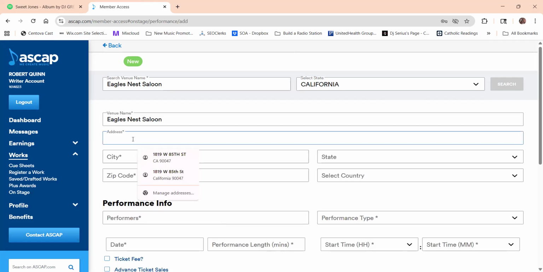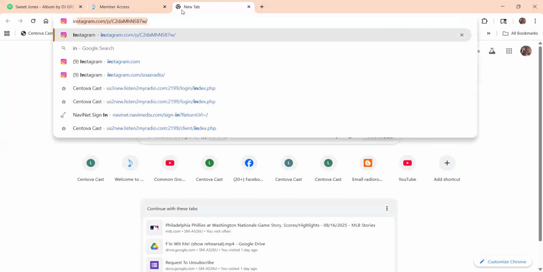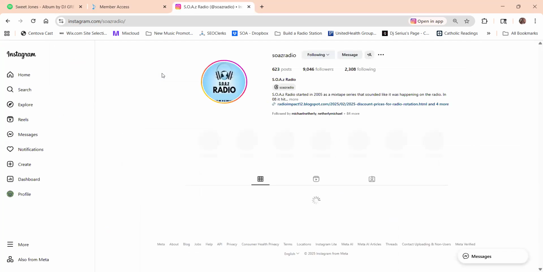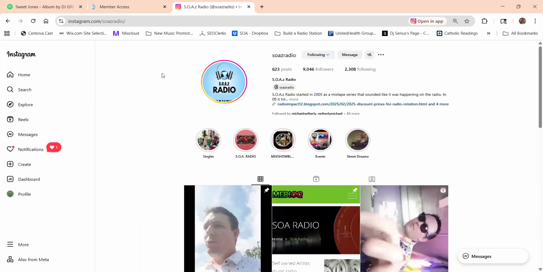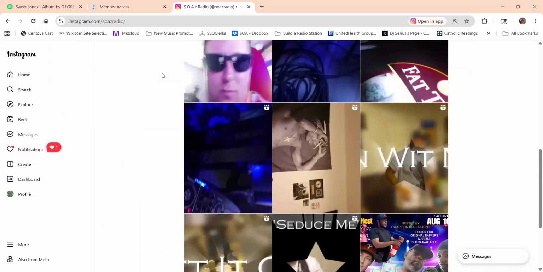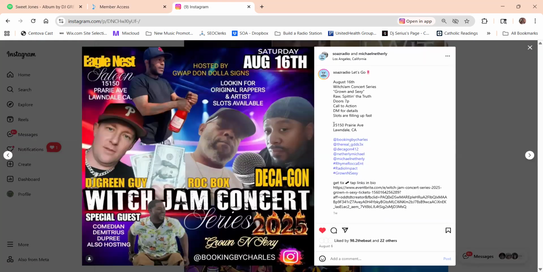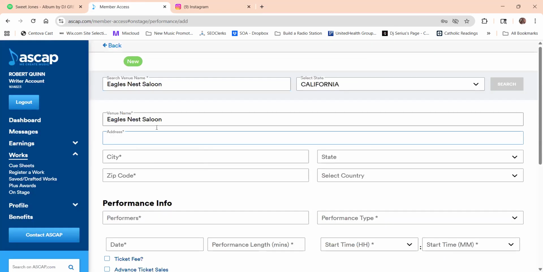Now I need to know the address to the venue. I don't know that by heart, but I remember we posted it a bunch of times on Instagram. So I'm going to go and just copy and paste it from that post. Here's the flyer right here. And there's the address right there. So it was 15150 Prairie Ave in Lawndale, California.